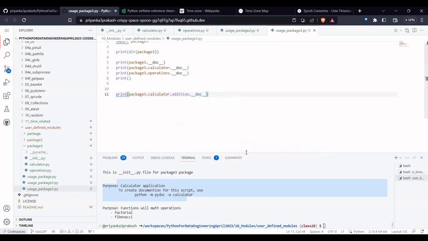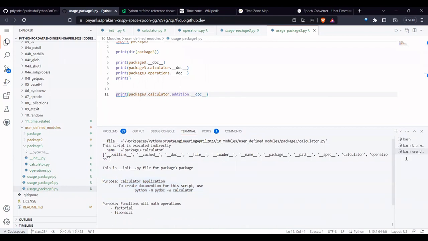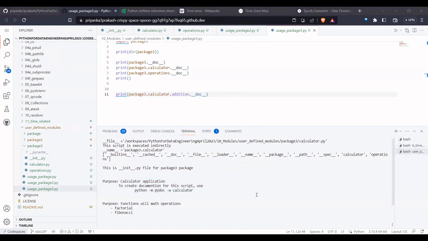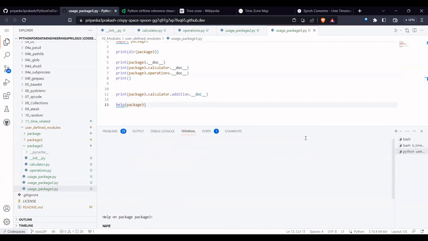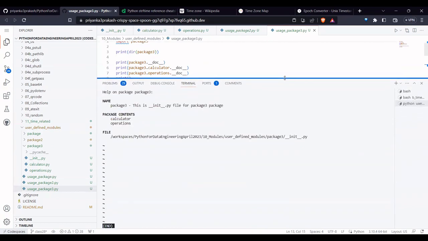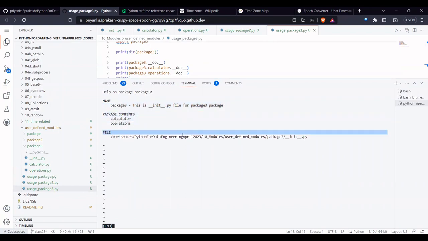So why are you crazy about this documentation, sir? Because these documentations will further help me whenever I am using help. So let me see now how to get the help. Anywhere we can ask for help, right? If I say help of the package, now if you see, I got the entire help. In the entire help you see package3 init, whatever you wrote, and within that what files are there and where the file is located.